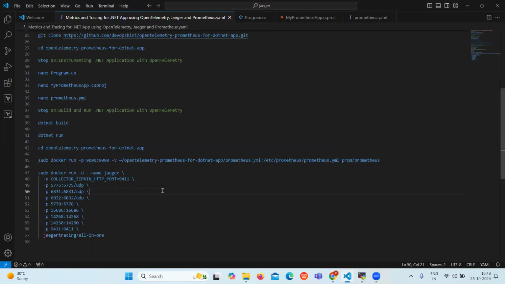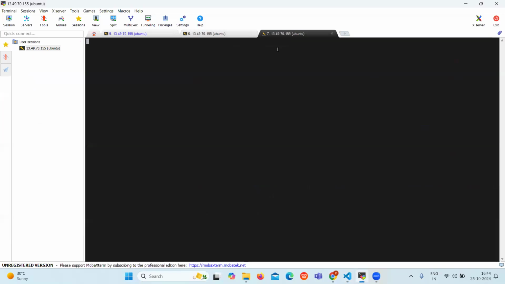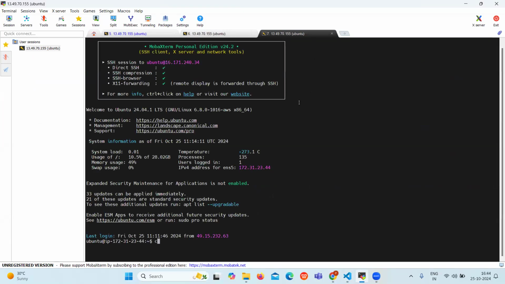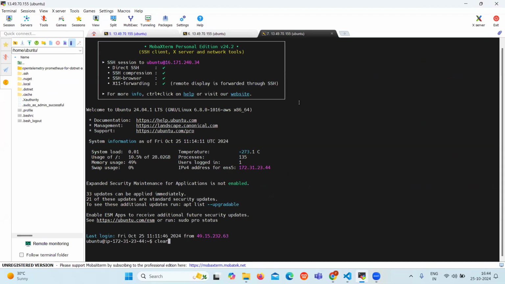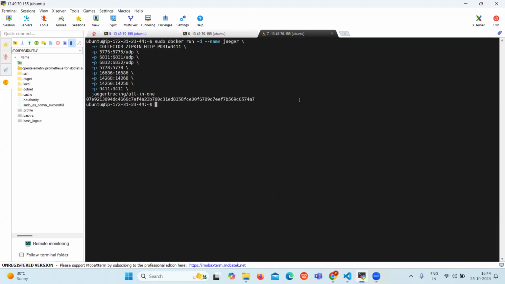Now next, let's run Jaeger in a Docker container. For that, let's copy this command. Let's open another tab and paste the command. Hit enter. So as you can see, our Jaeger is also running.